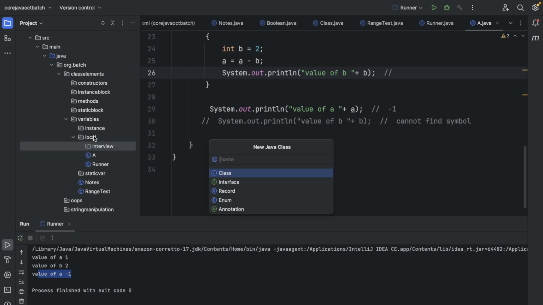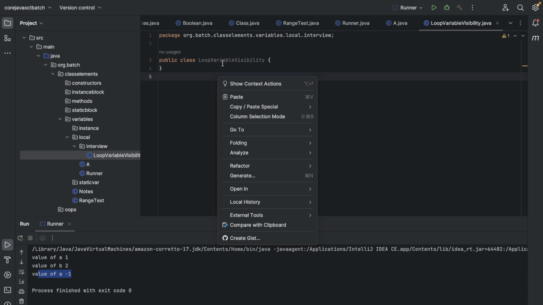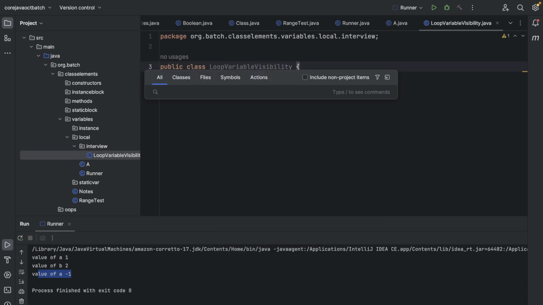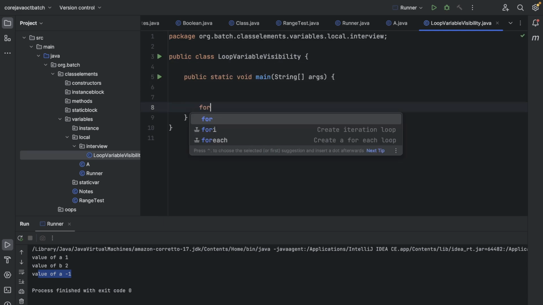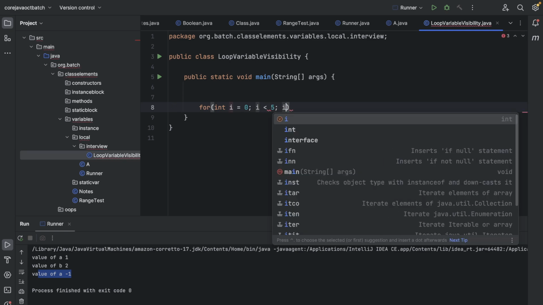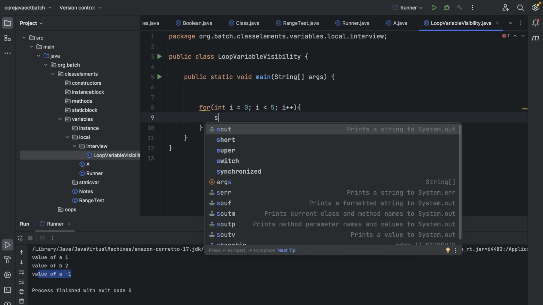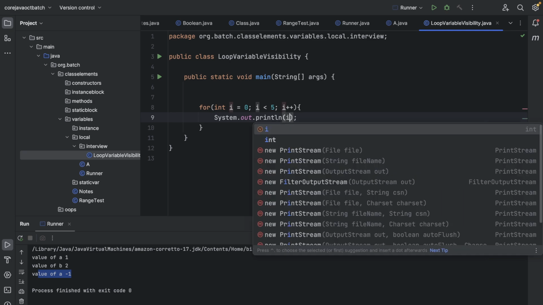And over here again, I'm going to ask one question. Loop variable visibility. We are talking about the visibility of variables right now. Our code will start from PSVM only. Alright. So the for loop, is everyone aware of the for loop? Please let me know if anyone does not know about it. Everyone knows about it, right?